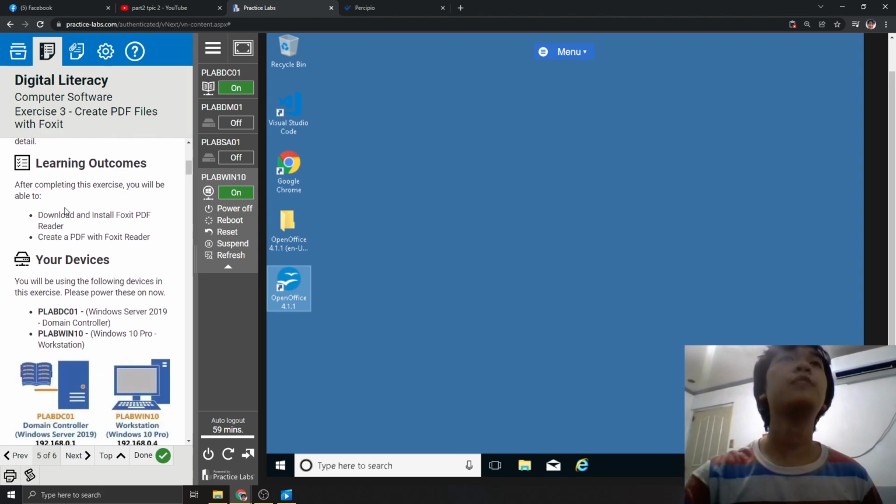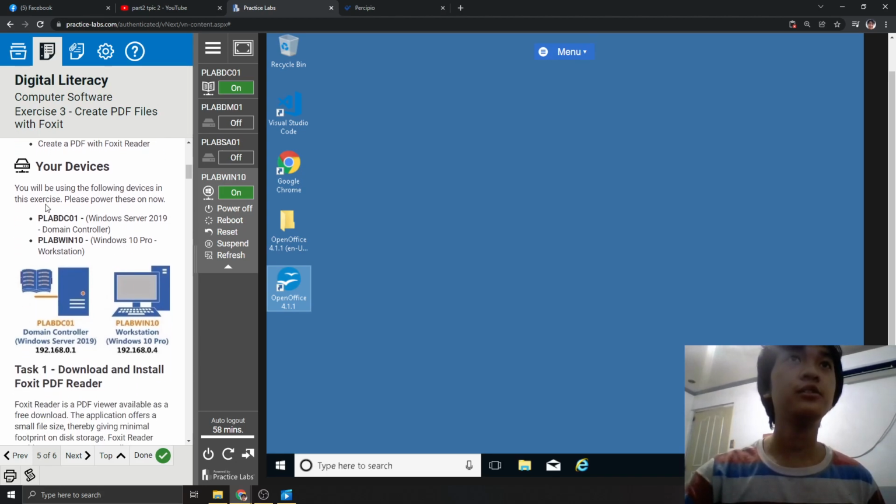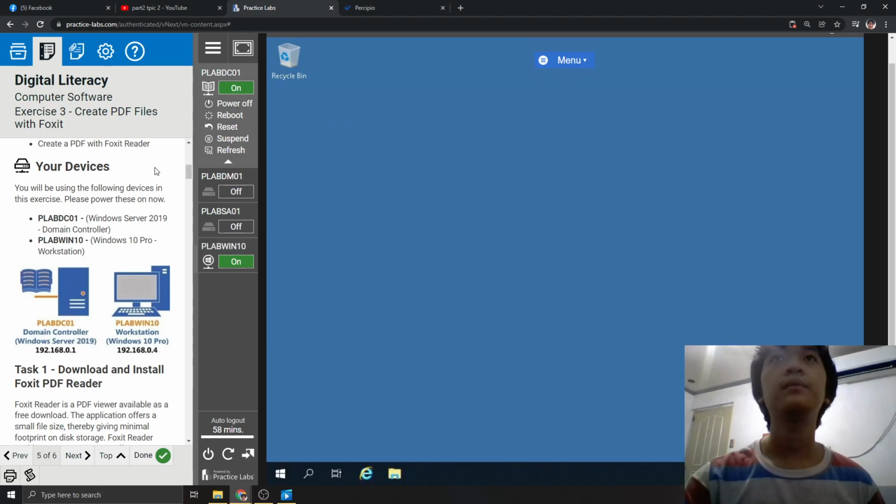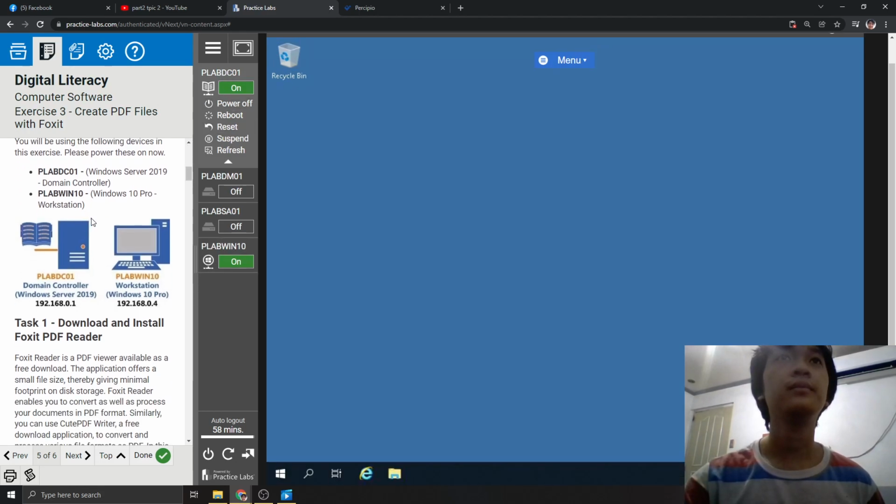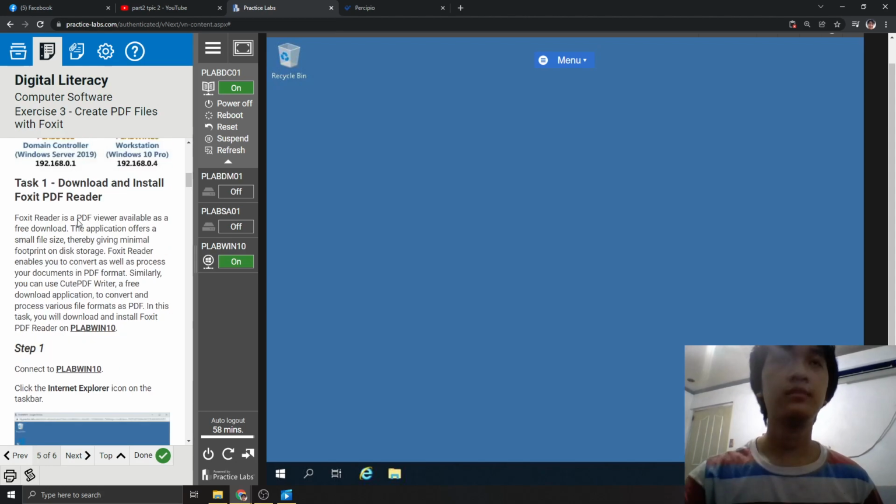So, learning outcomes. After completing this exercise, you will be able to download and install Foxit PDF Reader, and create a PDF with Foxit Reader. Your devices: you will be using the following devices in this exercise. Please power them on now. So, let's power on PLABDC01, okay. And the second one is PLAB Win 10, Windows 10 Pro Workstation, okay.